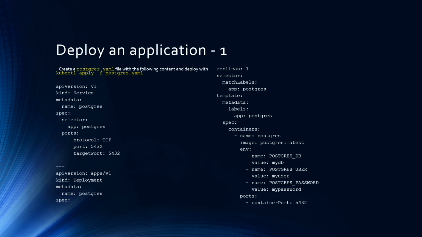Let's examine the key components of this configuration. In the service definition, we're creating a service named postgres that exposes port 5432, the default PostgreSQL port. The selector app: postgres ensures that the service routes traffic to pods with the matching label. In the deployment configuration, we're setting up a single replica of PostgreSQL.